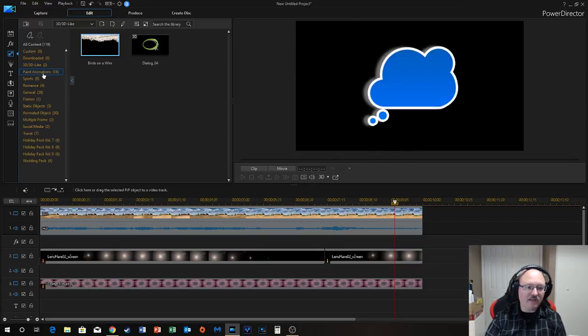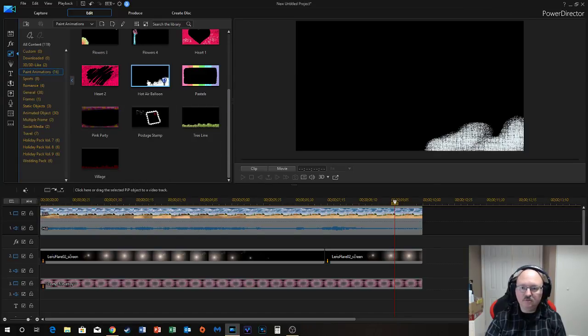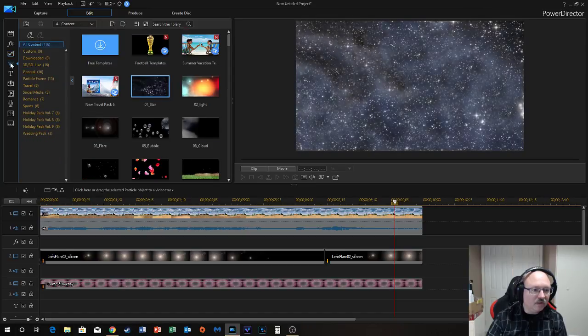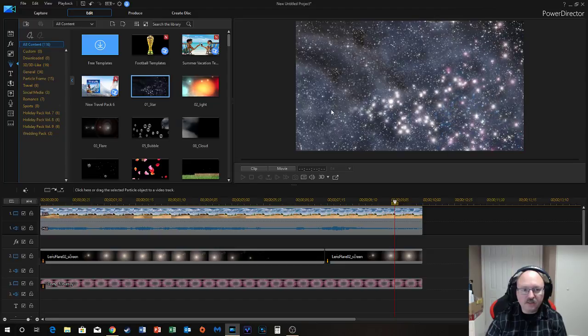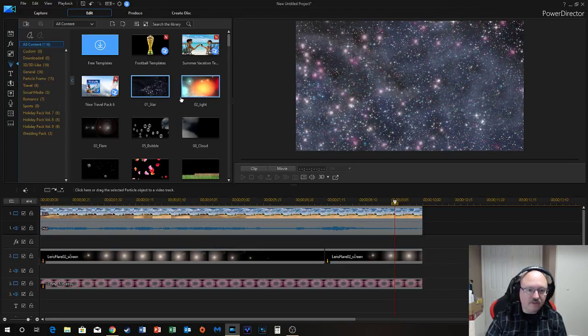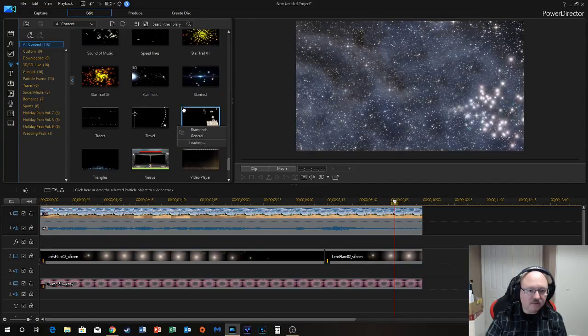And I like the paint animations. I've used some of these. Hot air balloon. But the one I use the most, let me see if I can find it here, is this one. Now this is called the particle room. So you can see how this is just adding different features to your video. And the one I use, let me see if I can find it here.